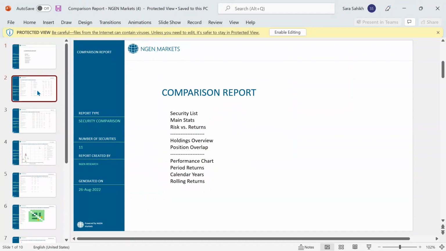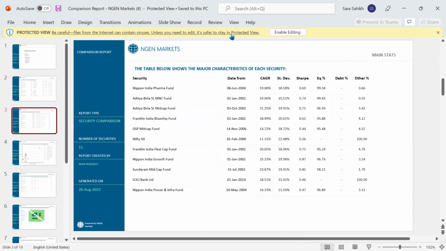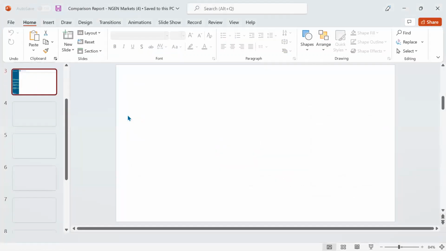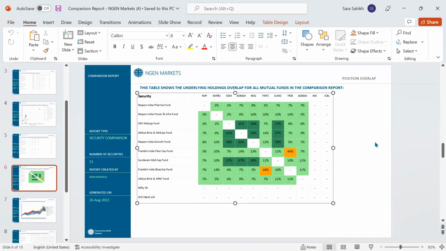So it's completely a proper business pitch book kind of a report, which can be used at a corporate level. So that is how you can use it. As you can enable the editing, you can actually customize any parameter if you want.